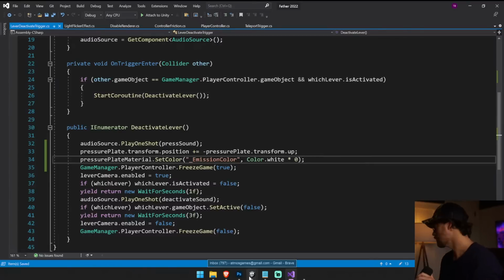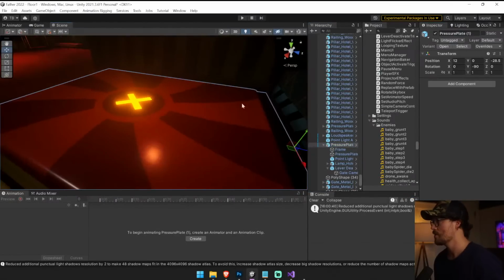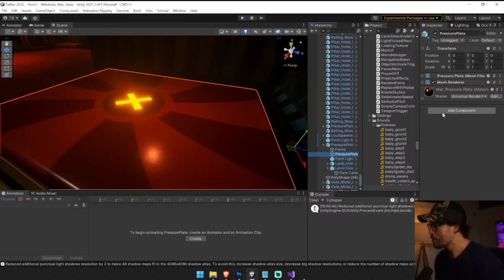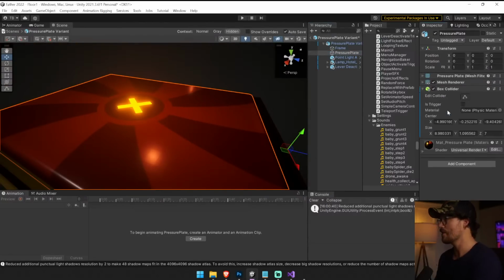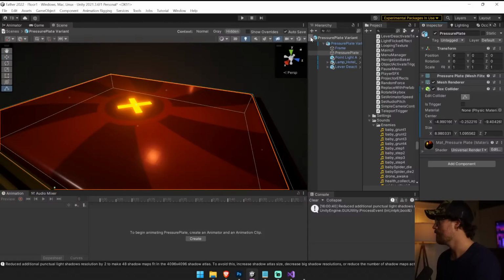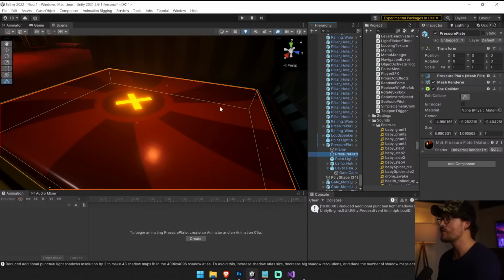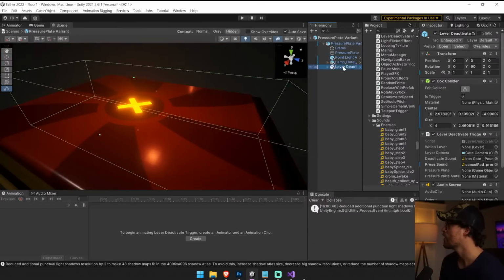Let's take a look. And we also want to make sure that the pressure plates, we apply all these changes to the pressure plate so that they work across the board. So I'm going to go ahead and hit apply all. The pressure plate itself is going to have a box collider on it. Okay. So we'll do a box collider. There it is. Looks good to me. When you enter that trigger zone, it will press. Good. Let's also specify all of these different things, right? The pressure plate game object, the pressure plate material, which is right here.